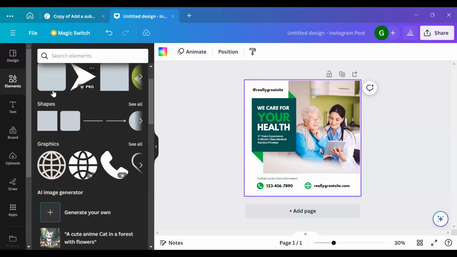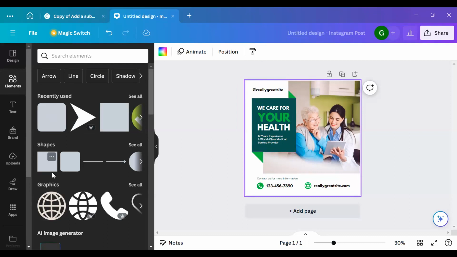So you can see there are shapes. You can see graphics. You can see lines, different types of elements that you need for your design. Because your design, like I said, is a collection of elements. Canva actually has a vast library of elements. All you have to do is search any element you're looking for.